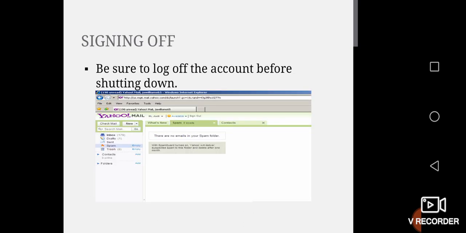Next, after using your account, make sure you shut down, because mostly hackers hack the account only when the account is active. So make sure that you sign out.